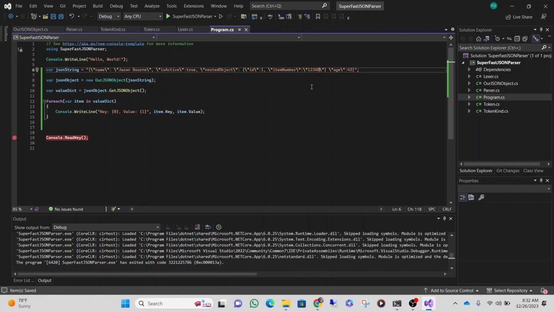So this is a nested object. Let's see if our dictionary is able to catch up. Obviously for this nested object, we might be able to get the key when we are printing to the console, but for the value, it might just call ToString. The value is another dictionary, another object on its own, so it might just give us ToString.